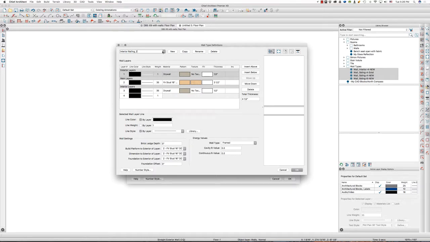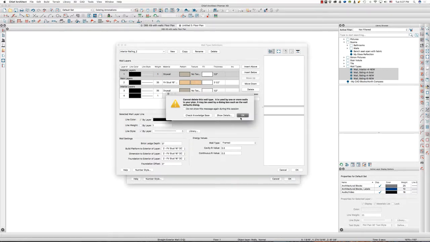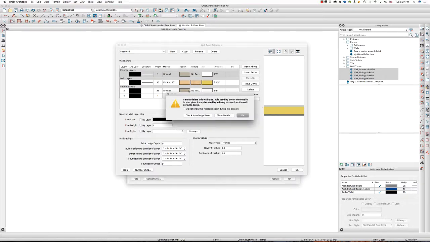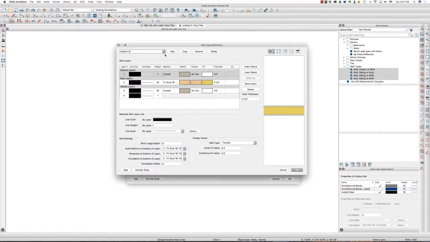Interior railing 2. That looks like the exact same thing, so I'm going to remove Interior railing 2. And once again, I cannot delete that one. Interior 2 new is my turned on the flat. Interior 4, I'm going to delete. That's a standard chief. Well, why not? Interior 6, probably can't delete that one. Yeah, I can.